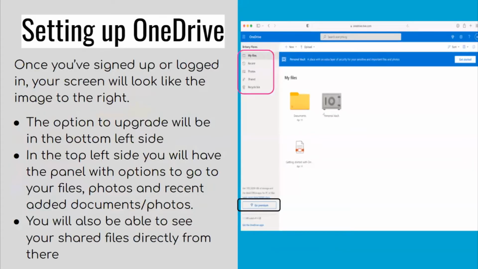Once you've signed up or logged in, your screen will look like the image to the right. The option to upgrade will be in the bottom left side. It says right here, Go Premium in the black box. In the top left side, you'll have the panel with the options to go to your files, photos, and recently added document photos right here in the pink box. And you'll also be able to see your shared files directly from there.